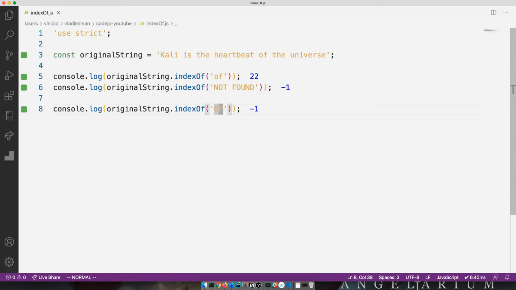That's because the IndexOf function is case sensitive, meaning you have to type things in the exact specific casing that you want the string to be found. For example, if I type OF like this, it won't be found, but if I type OF like this, it will be found. And the value is 22.